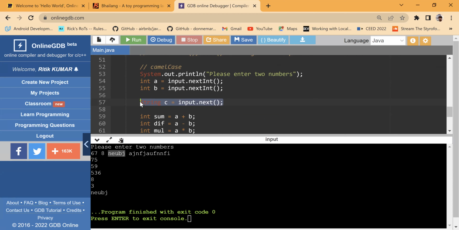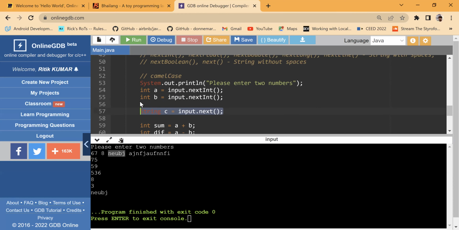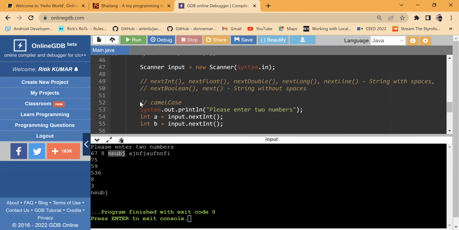So clear everyone? Quick yes or no? These functions and scanner taking input from user. Yeah.